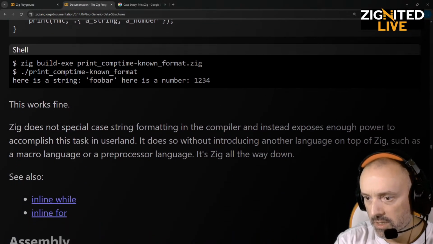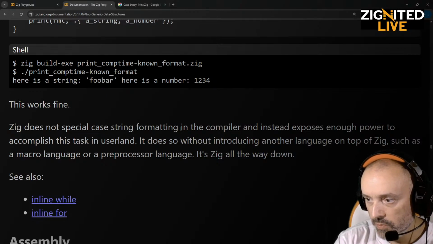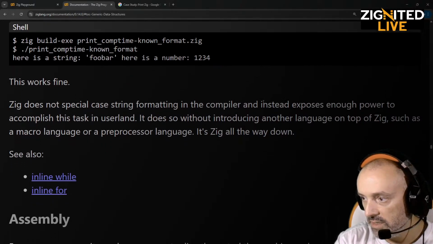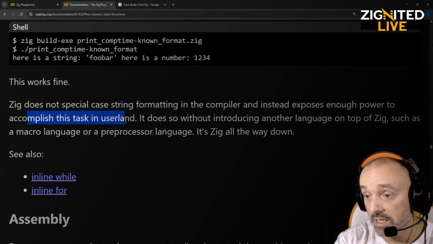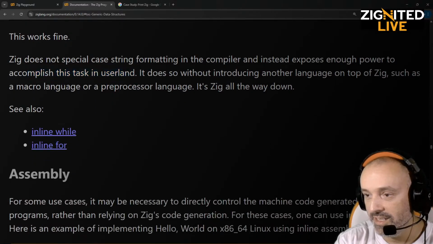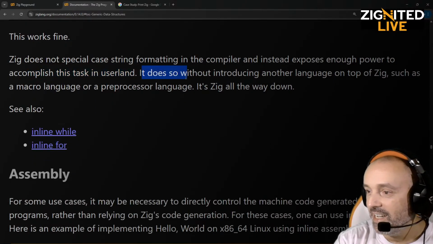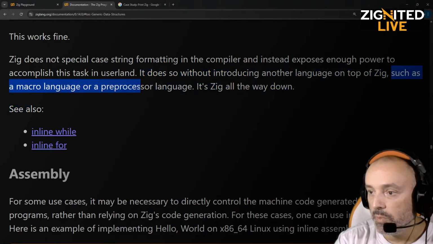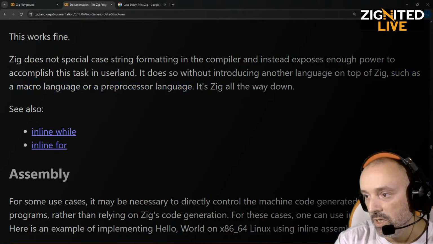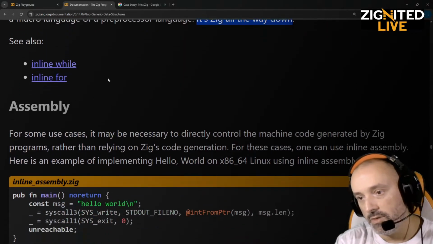This works fine. Zig does not special case string formatting in the compiler, and instead exposes enough power to accomplish this task in userland. This is nice how they call it userland. It does, so it's the second time they use the word. It does so without introducing another language on top of Zig. Yeah, that's also very cool. Such as a macro language or a preprocessor language. Yeah, like in other languages. It's Zig all the way down. Here also inline while, inline for.